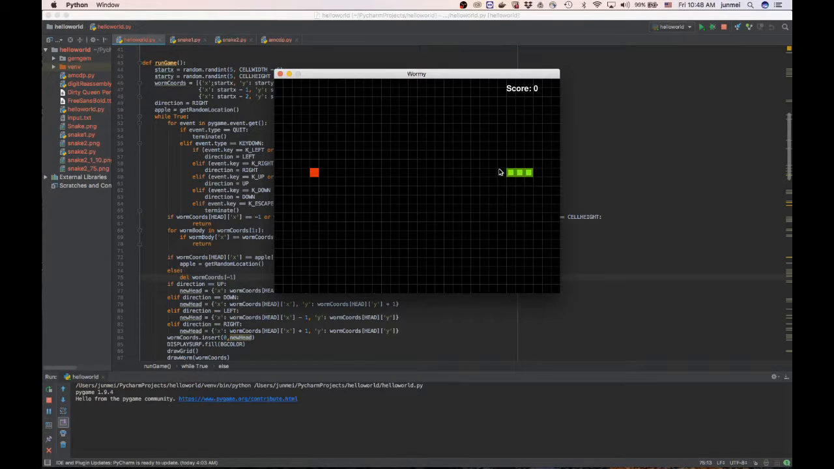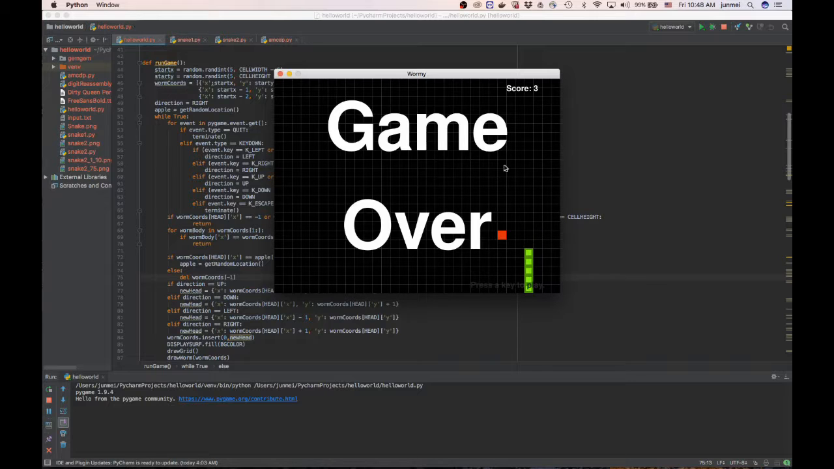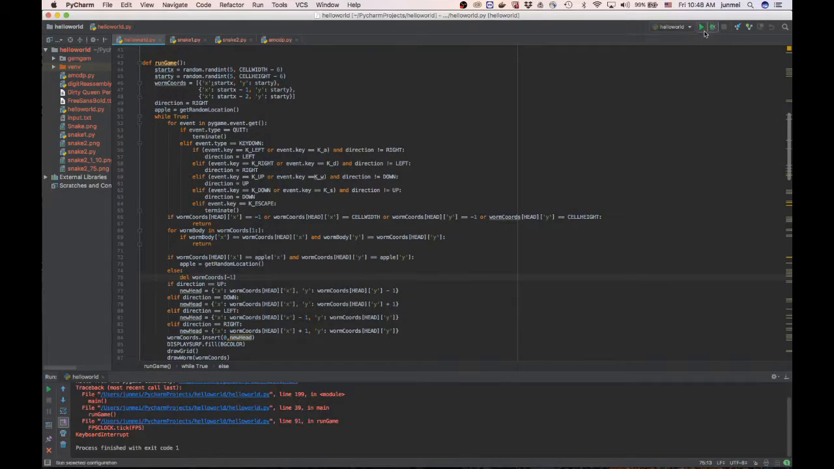Right, that's how we do it. And then if we hit the apple, you can see we don't have to delete the worm segment because we're gonna add 1 to the worm anyway. So let's switch back to the regular code.